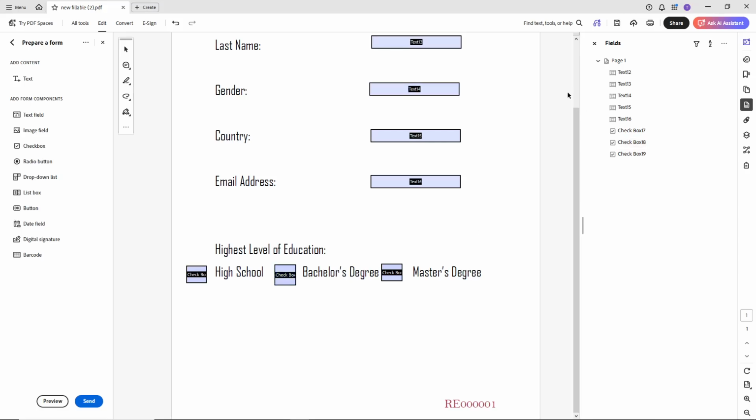Finally, don't forget to save your work. In the upper right corner, click the Save button to preserve all the changes you've made to your PDF form. And that's it. You've successfully repositioned your checkbox in Adobe Acrobat Pro DC, giving you complete control over your form's layout and design.